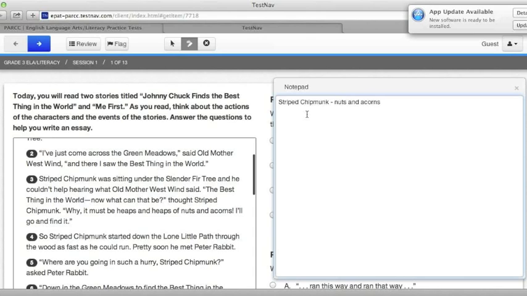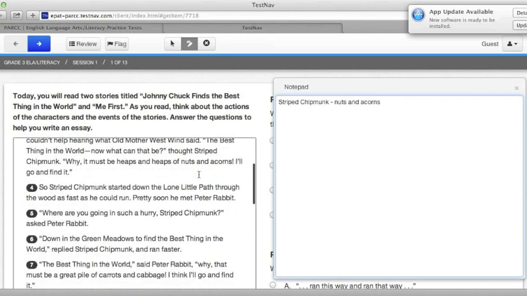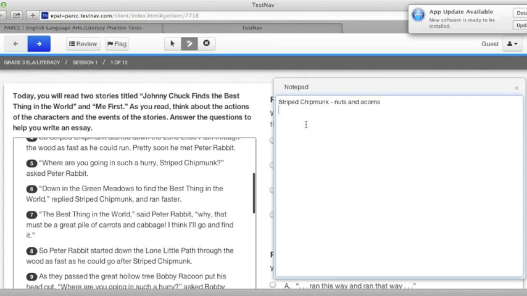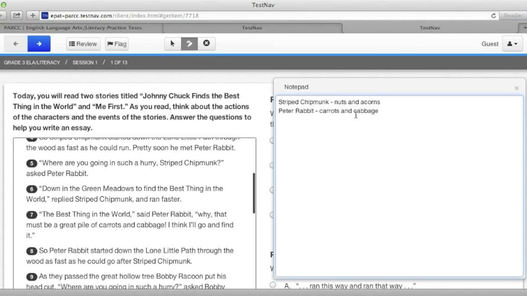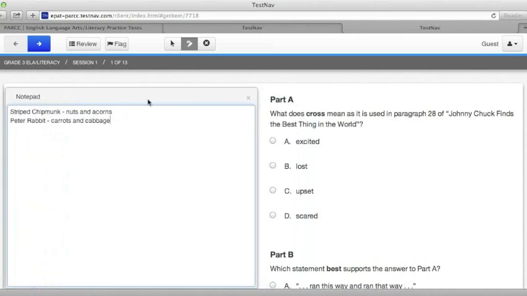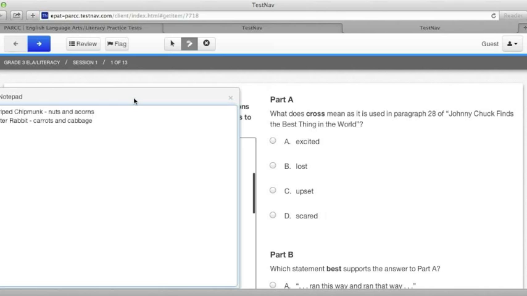So Striped Chipmunk, he likes nuts and acorns. As we go through the story, there's Peter Rabbit, and he likes carrots and cabbage. This can be continued for all the different animals in the story, and will help you then as you move the notepad over to answer some of the questions.